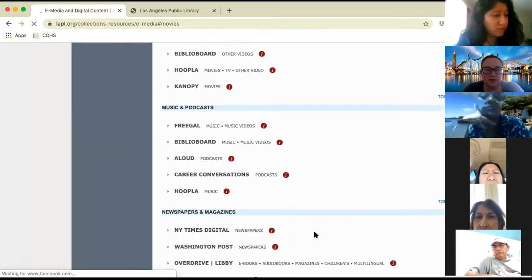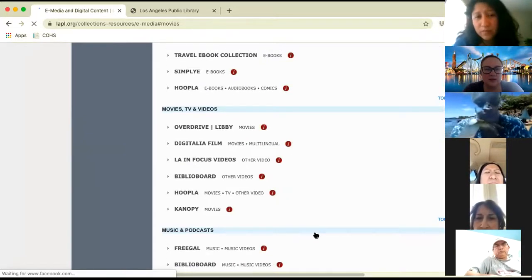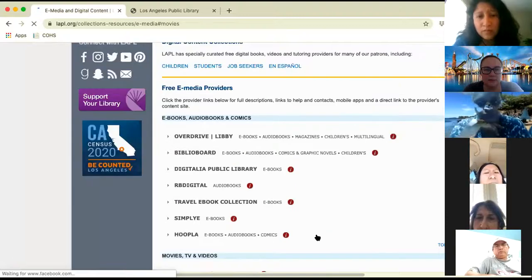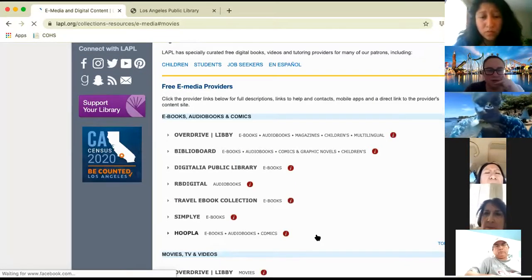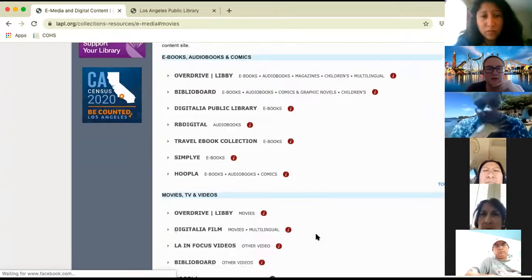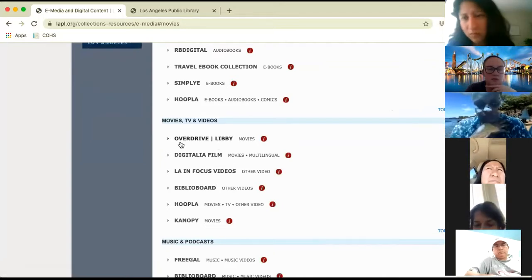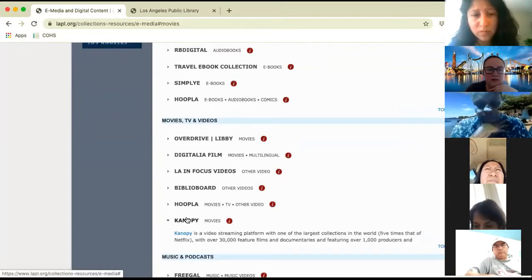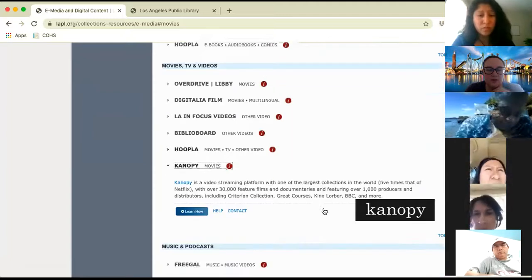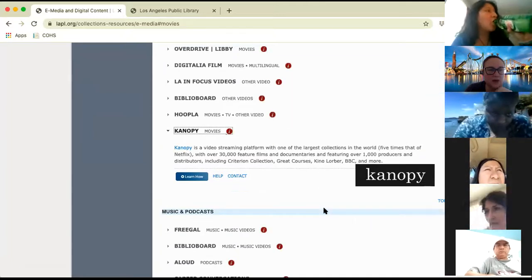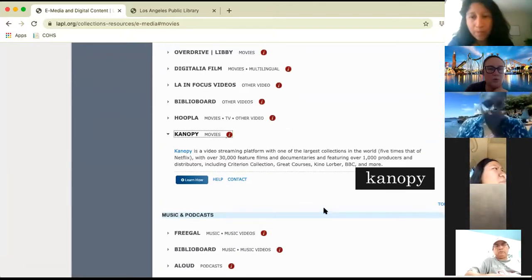So the list here kind of collects everything and organizes it by topic. So ebooks, audiobooks, and comics. Overdrive is also listed under movies, TVs, and video. The Canopy, let me click here. So it just says Canopy is a video streaming platform with one of the largest collections in the world. They're even bigger than Netflix.